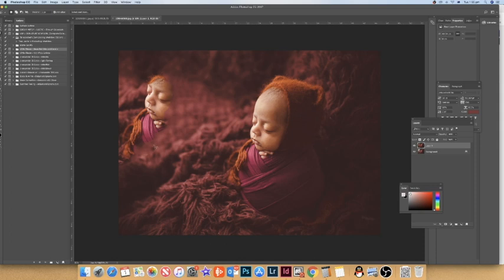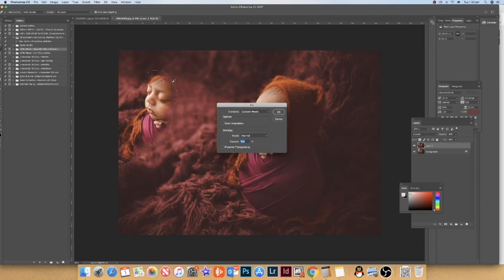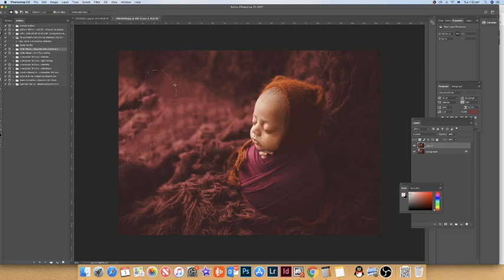Now this bit here, I want to remove it once again. So select using the lasso tool. Again, Shift Delete. OK. Command D or Control D to deselect. It's all done.